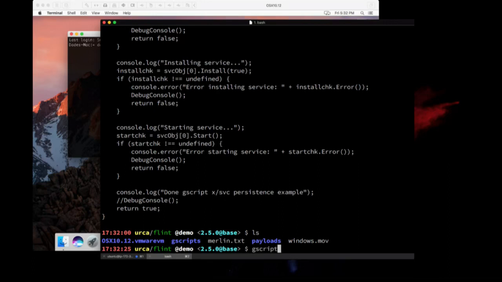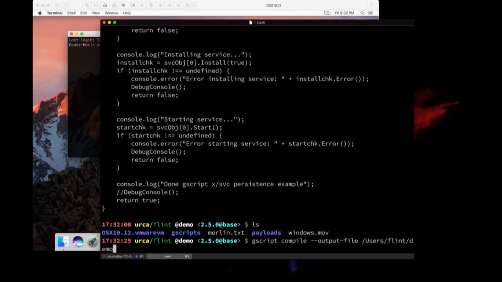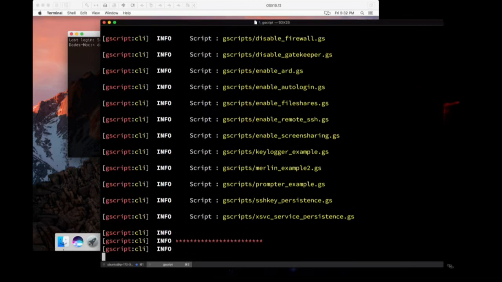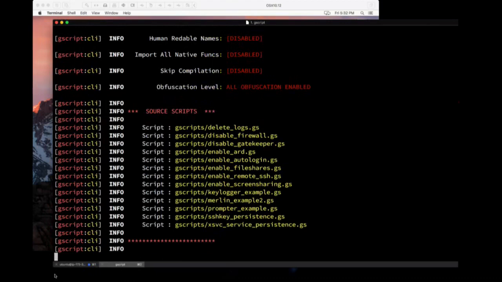So I'm going to do gscript compile --output-file users demo osx live.bin. And then I'm going to say gscripts star.gs. And we're going to run this. It's going to take a minute, but relatively fast considering what it's doing. Most of the time it's spending right now is actually embedding and encrypting all of the payloads that we're putting into the binary itself.